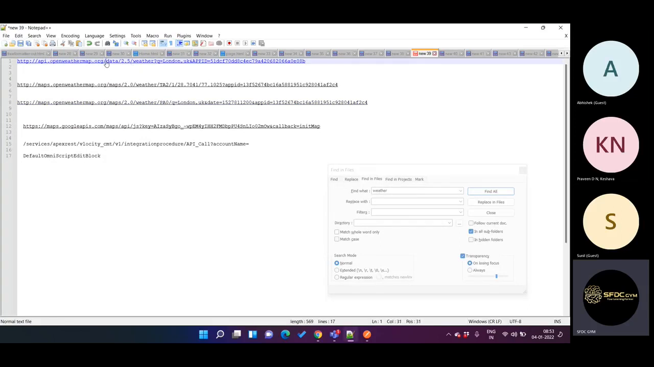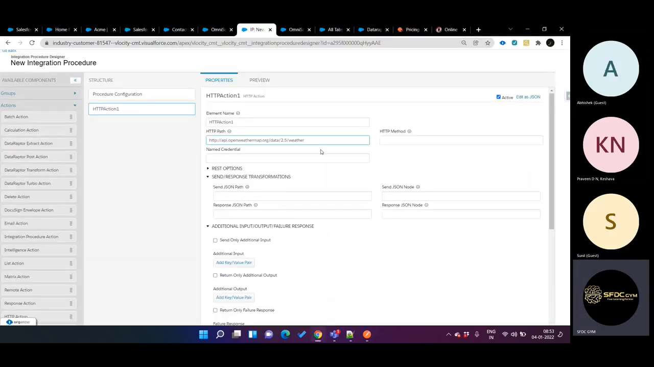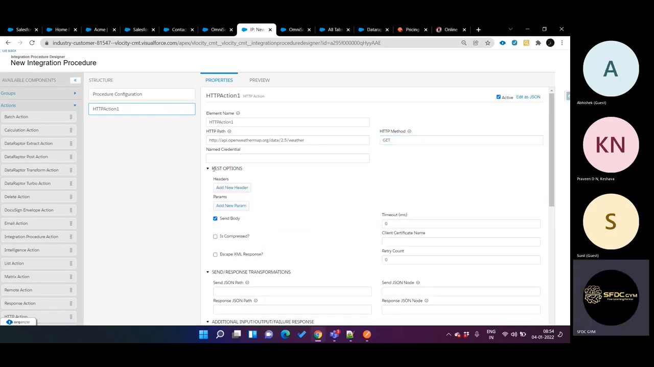That means we first need to copy the name here. With that much we need to use. So this will be the path, right? The request will be GET. Named credentials we are not using. Let's use REST options.